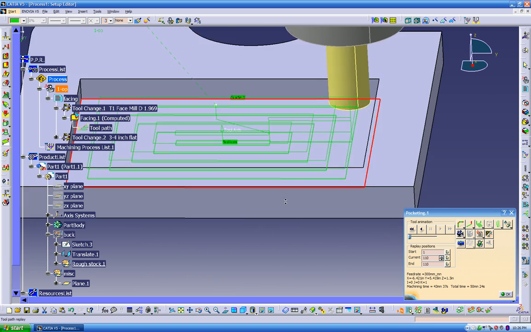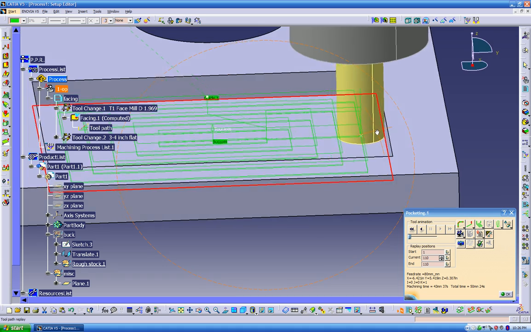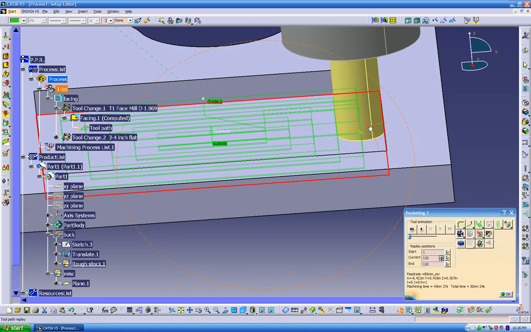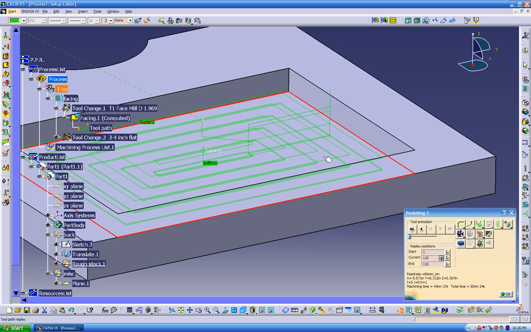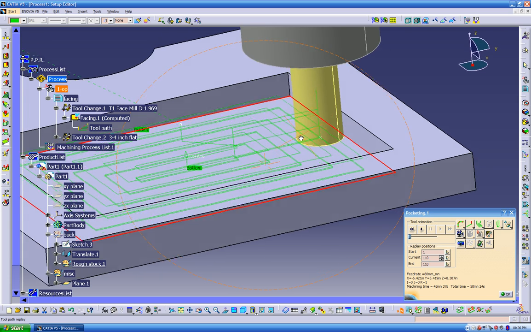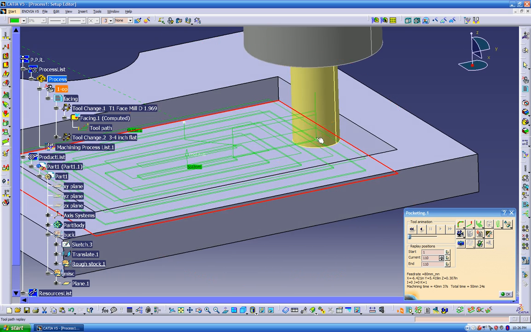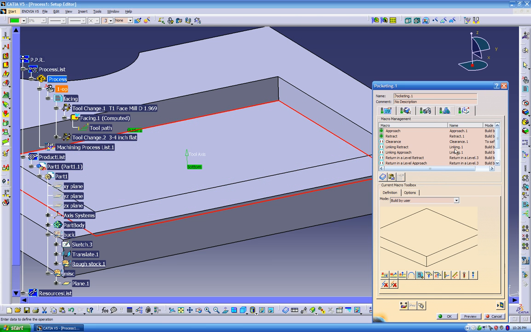And see over here, the tool kind of comes right to the edge. Most of the programmers like to have what's called lead in and lead out, because if you try to pull the tool out from the part right at the edge of the part, it's going to leave a mark on the part. So you always have to lead in and lead out. So let's go back in here.